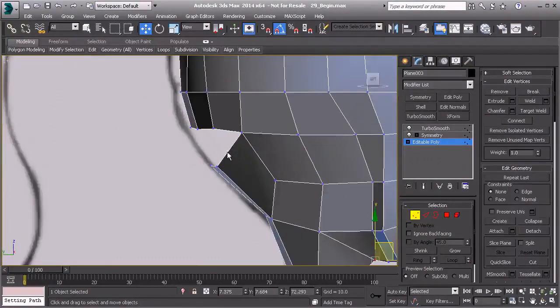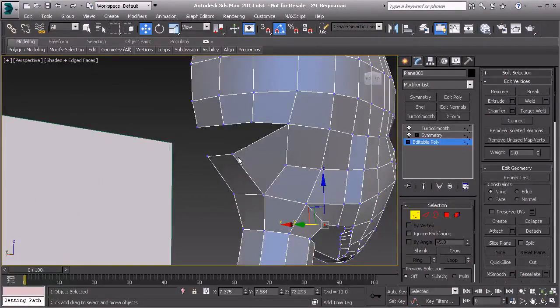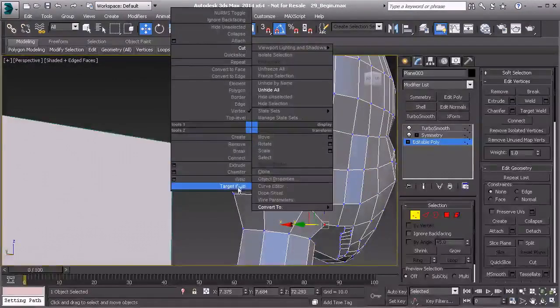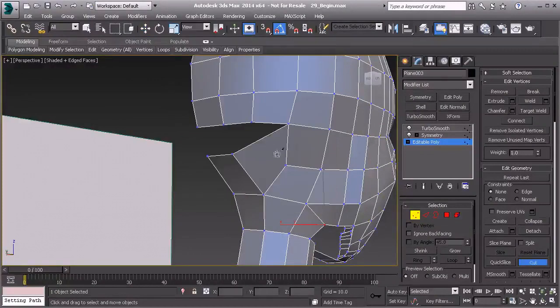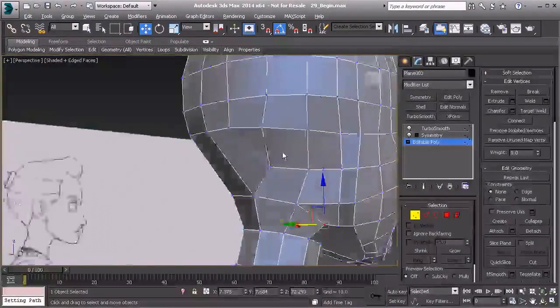But I really need to get rid of this segment here. So I'm going to go ahead and cut from here to here, and then I'll target weld to there, and to there. We have this triangle.